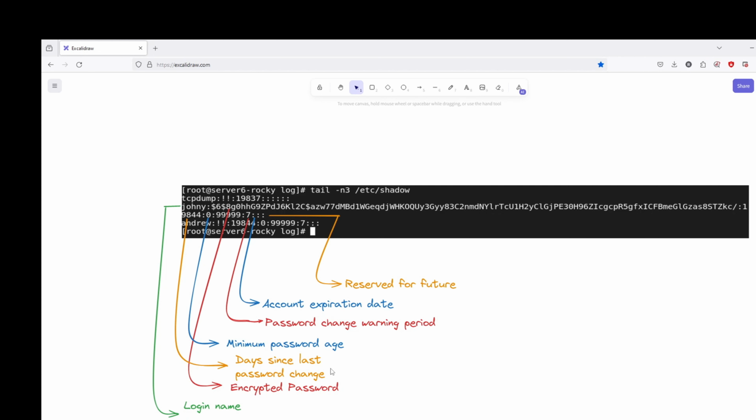This is how easy it is to create and manage user accounts in Linux, and here is how you can start doing that right now.